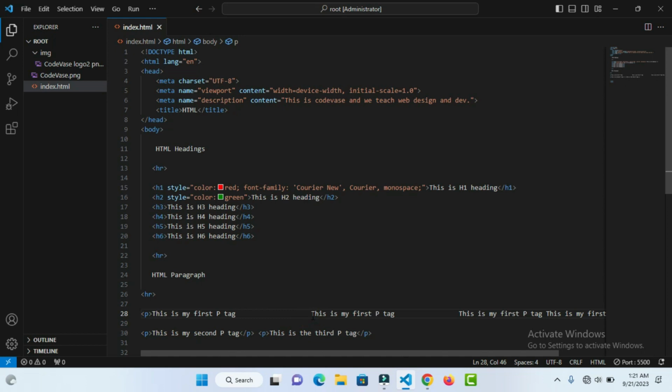It automatically removes extra spaces within the p tag. So if there are spaces anywhere, it's going to display normally without displaying the spaces you gave to the p tag. So that's it.